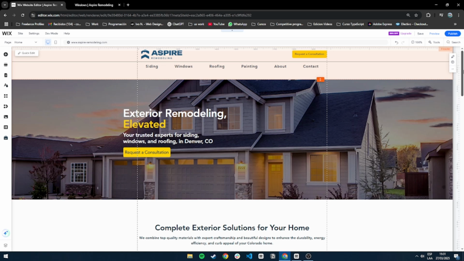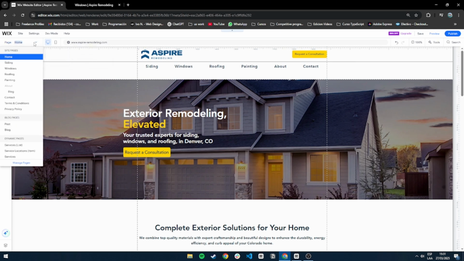Hey Jack, I'm making this video to show you how dynamic pages work and how they work with our content, how they are connected and linked to the texts. So the first thing is that we have a menu here where we can switch between site pages and dynamic pages. As the main dynamic page, we're using service locations.